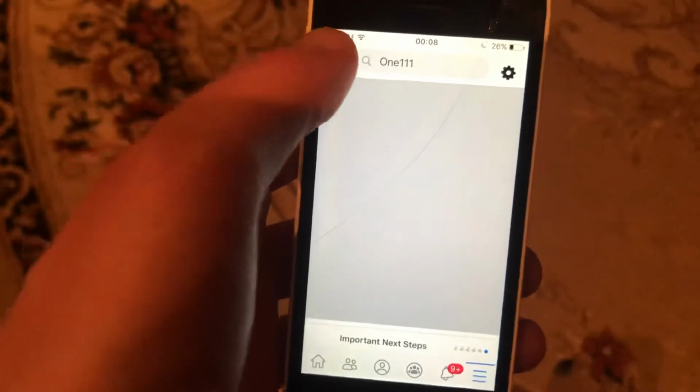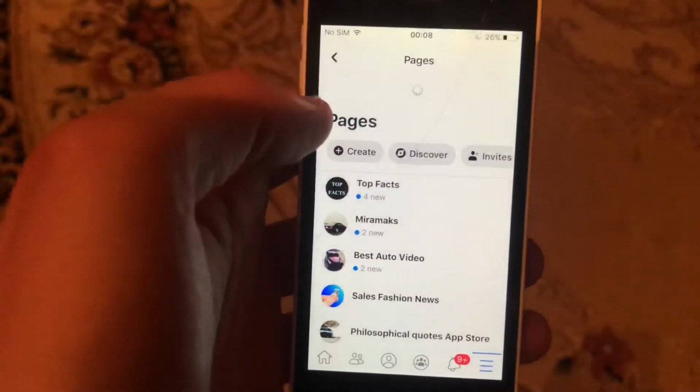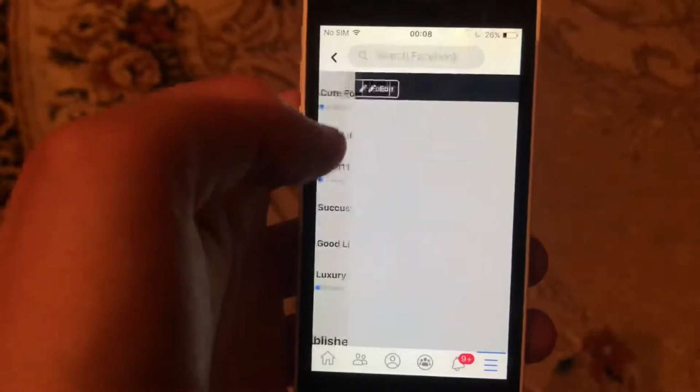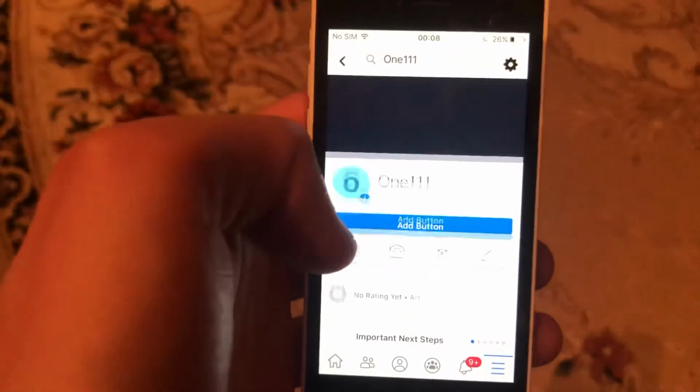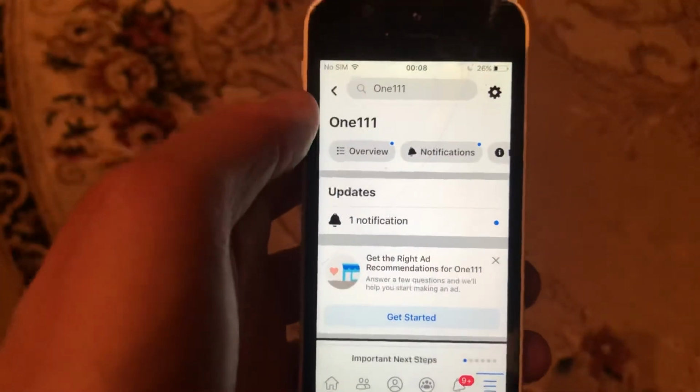And also, now we will update our pages, and here you can see our page we have created. So this is our page, so this is the way how you can also do it.